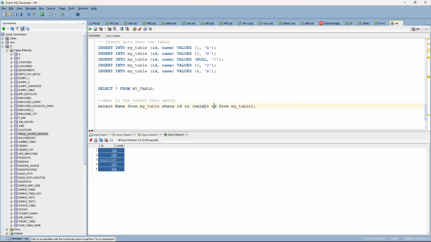First, let's try to understand the data. Here, 1, 2, null, 3, 4 is there. First, what they have written is select ID from table. So what will come here? It will come 1, 2, null, 3, 4. Now, whatever ID comes, they want to return the name.